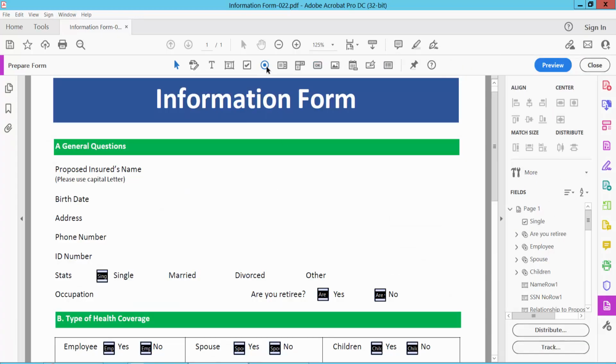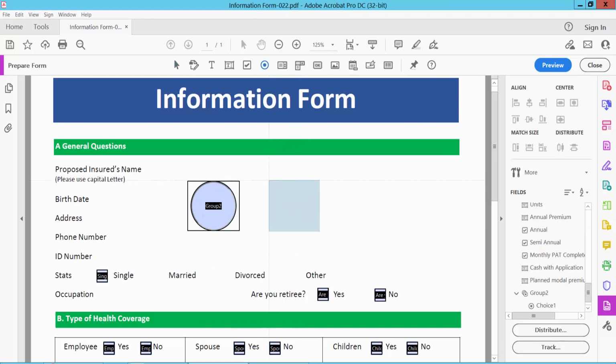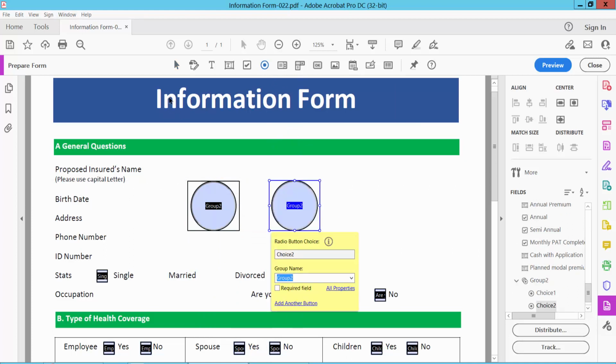Now here we will find this radio button icon. Click here and draw a radio button. And I will draw another radio button. And click on the selection icon and I will select two of these. Now click the right button.